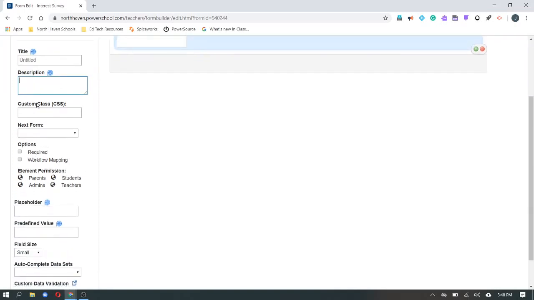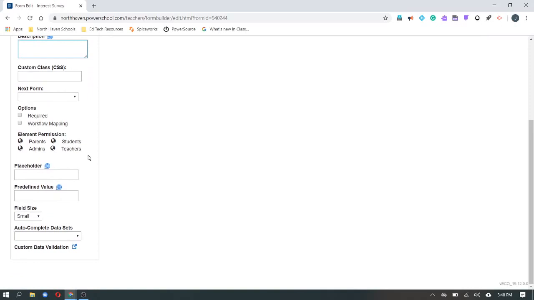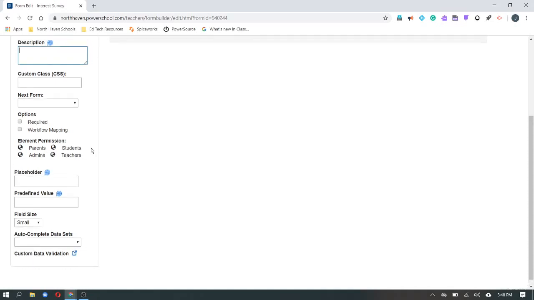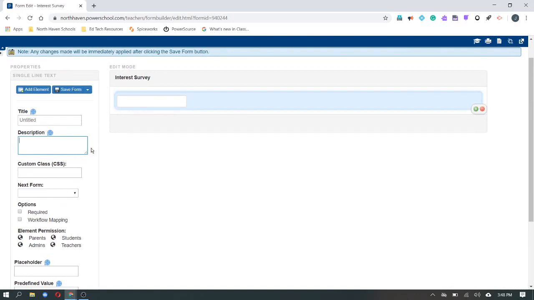These functions right here, custom class, next form, and options, are all kind of advanced settings, so we're not going to work with those right now. Notice that the element permissions are a little bit different than the form permissions. When we were doing the permission levels before, we were setting the permission levels for the entire form. This right here will just set the permission settings for this question.